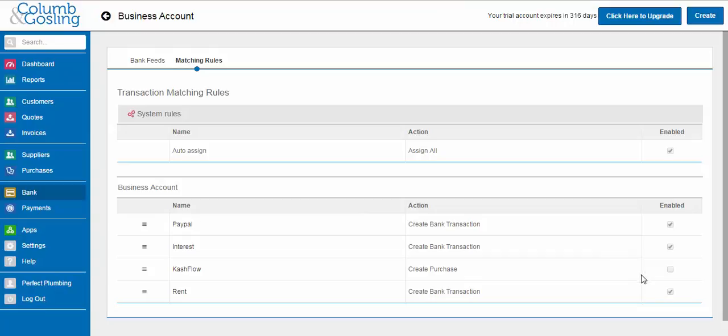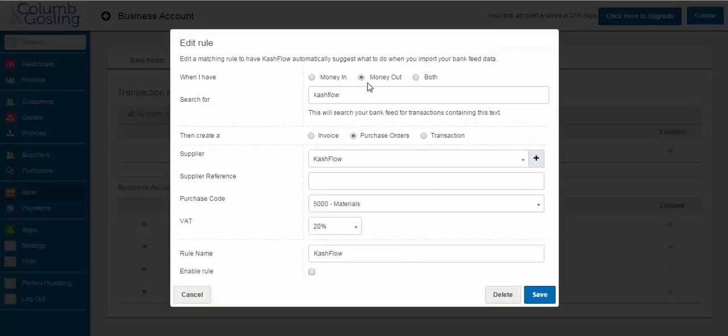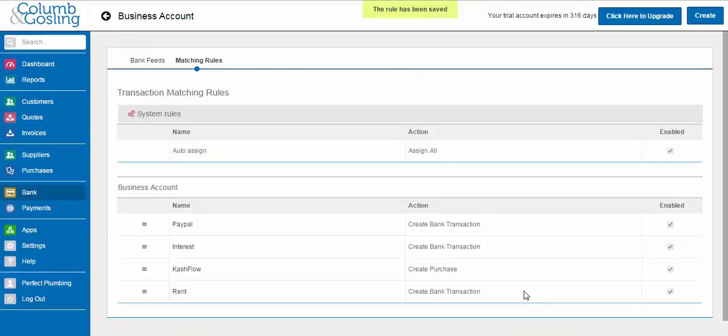We can see here that I do have a rule that isn't ticked, which means it hasn't been enabled. If I just click into this rule, we can now see what I've set up. So every time you see money going out that says cash flow on my bank statement, I actually want you to go and create a purchase invoice for cash flow, and then I can put the purchase code in there. And then at here we can just enable rule. So that rule is now going to be turned on. Once you've created all of these rules, this is going to speed up the time to actually do the bookkeeping.